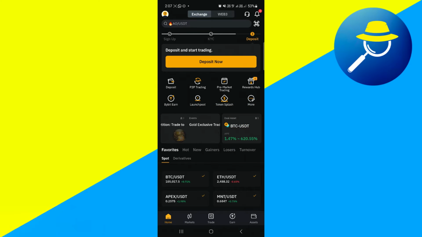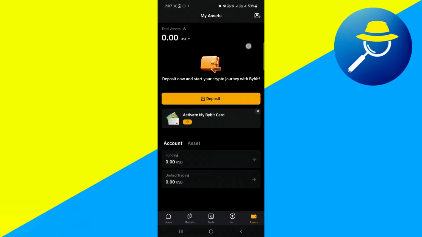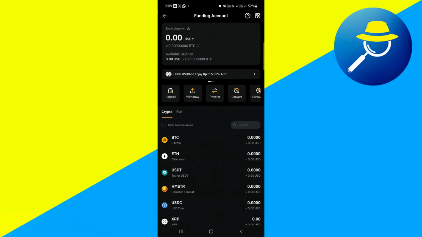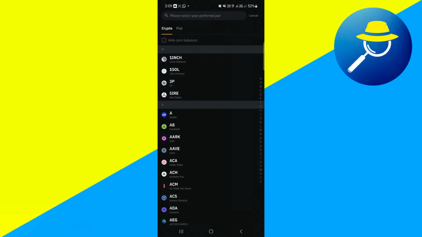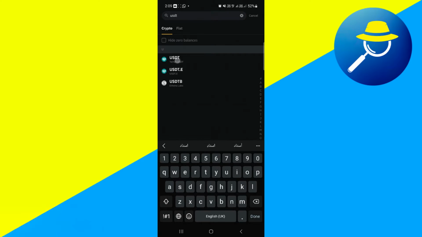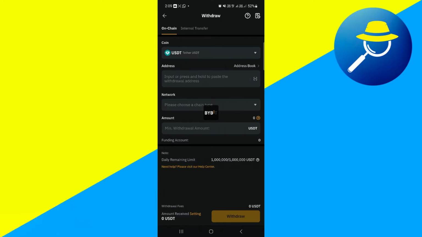For that, you will have to first launch your Bybit mobile application and then tap on the Assets tab in the bottom right-hand corner of the screen. Here, select Funding Account. Then, among given options, you will have to select the Withdraw option. After that, in the search bar, you will have to search for USDT, and you simply need to select the USDT option. Then, you will land on this on-chain withdrawal option page, where you just have to fill out these details.